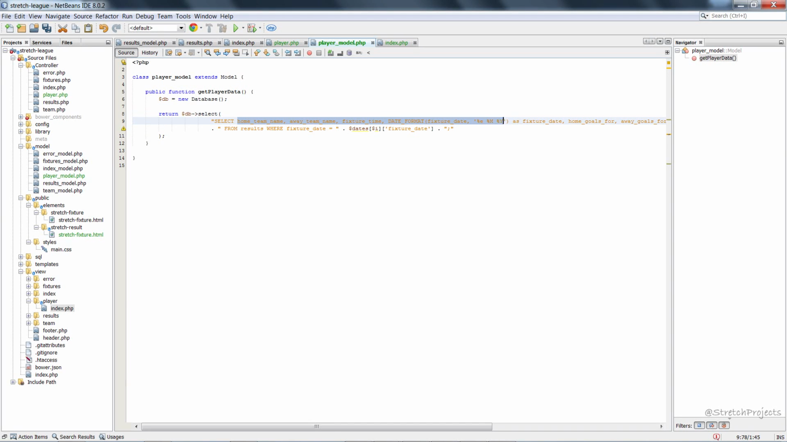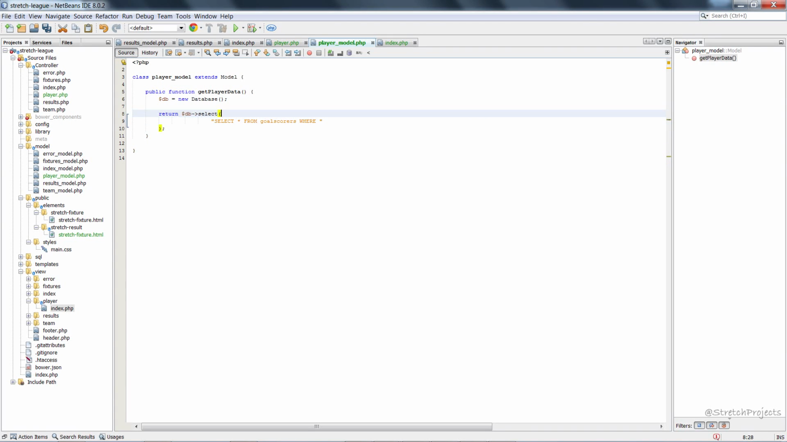And all we're going to do, instead of outputting all of this information, which obviously doesn't apply for this table, is output everything from our goal scorers. And we're not going to have any conditions at the moment. So this section is much more straightforward compared to the sections that we've had in the past.